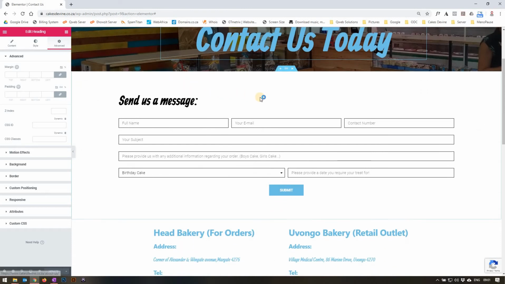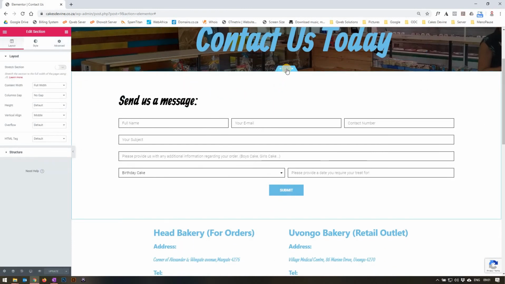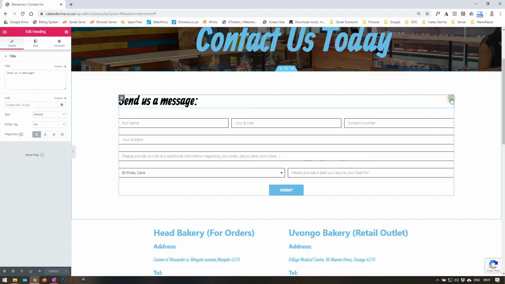Scrolling down, we will come to the next section. Again, this section is the same as above. Hit the Edit Section option in order to edit the section. Moving down, you can see we have one text widget, which is containing the text, Send Us a Message. Again, hitting the Edit button, we are able to make any changes required.